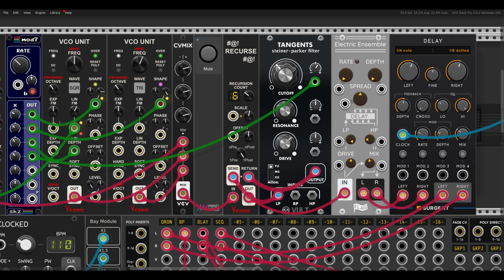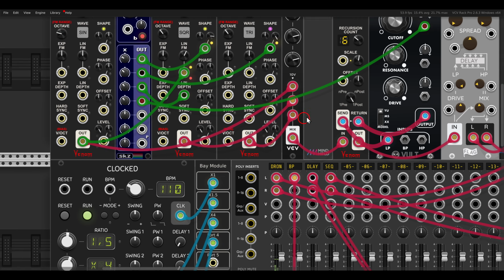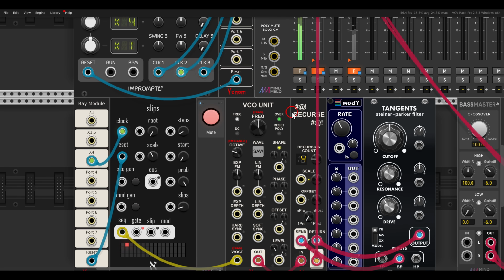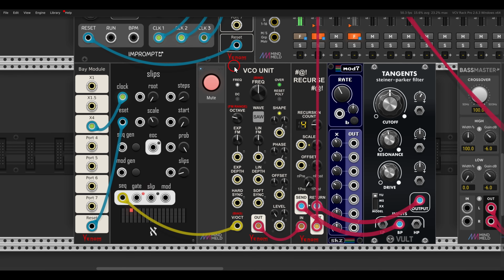Right, so we have a nice thick sound. And of course now the filter is polyphonic, so we can also control it polyphonically. Here I have another VCO unit, I'm sequencing it with slips. And I'm using the same setup, right?